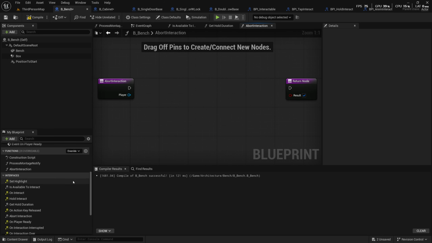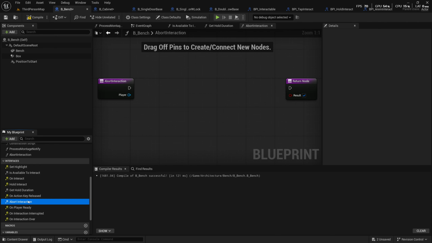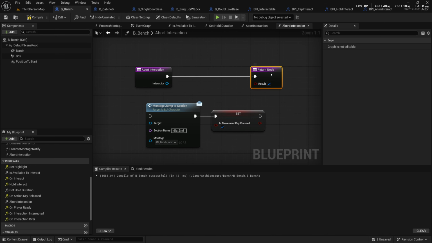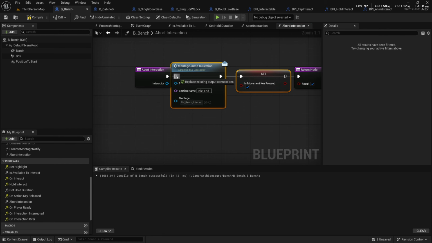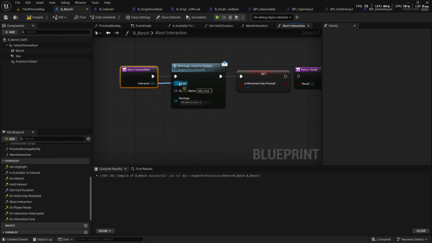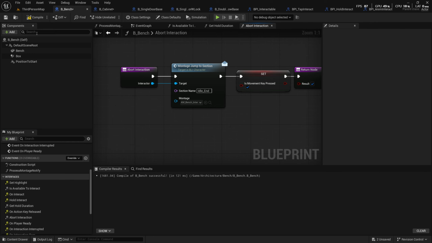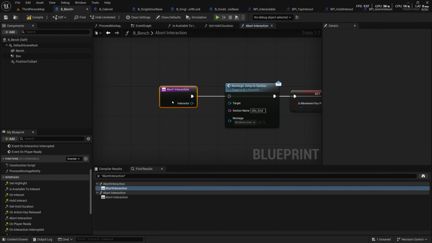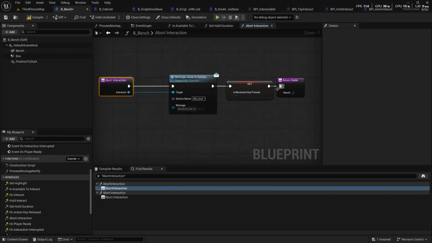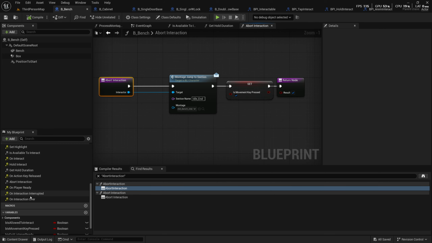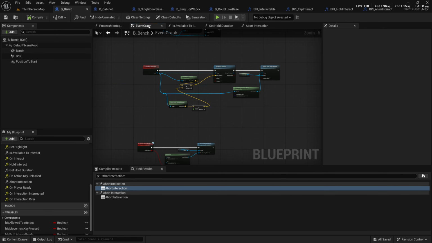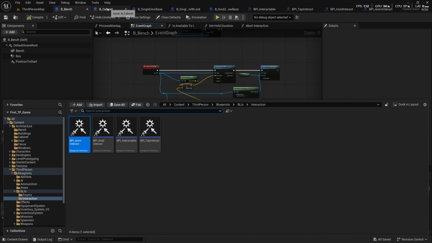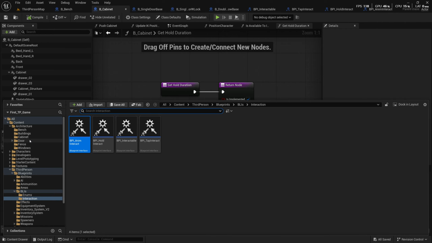We need to cut this and get it in this one. We'll set it to true in the results. Okay, and you can get rid of this. Compile. Okay, once it is done, you can delete the old function and you will be good. Let's connect it again. Compile, save all. So if you click on abort interaction, now this is the function. Great. We are done with the bench. We are done with the cabinet, and we are left with the door.